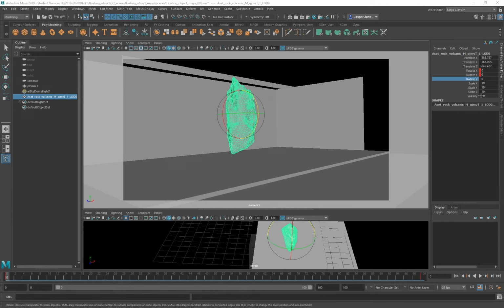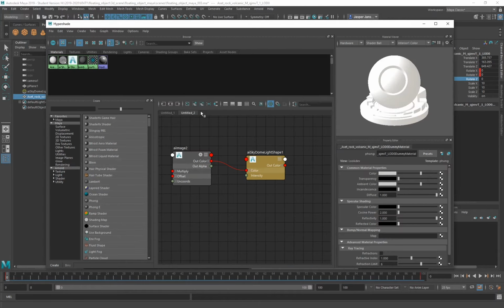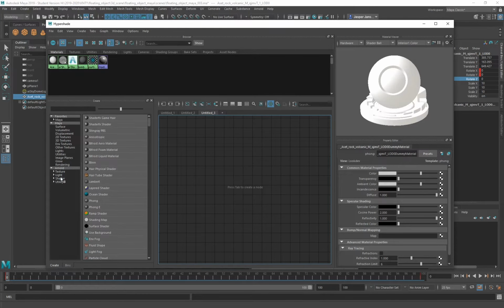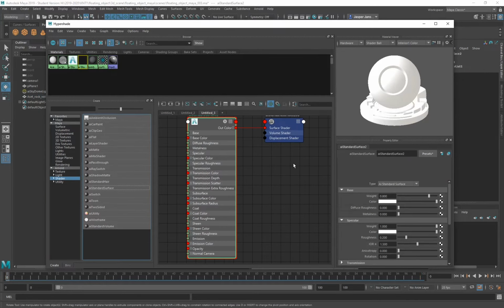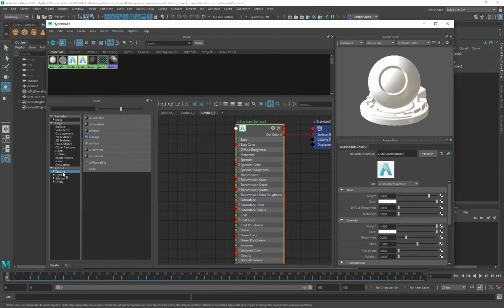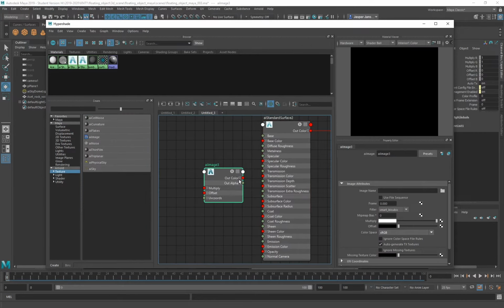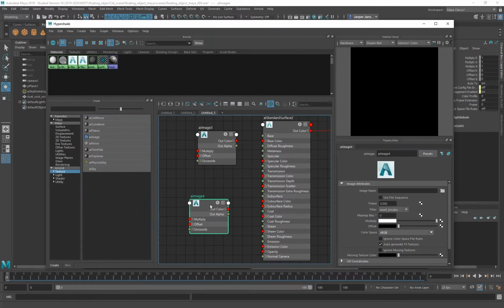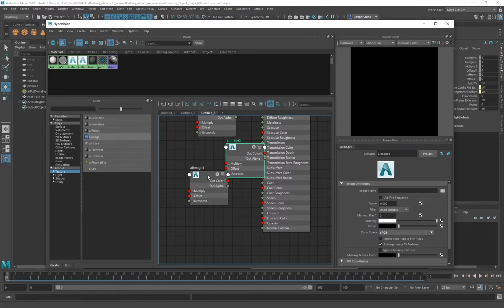Or just on two axes, and then you get another kind of rotation like that. So let's then create a material for this object. In the hypershade, I'll create a new window here, and then I will get a standard surface shader and get some images. One for the base color, one for the normal, and one for the roughness.